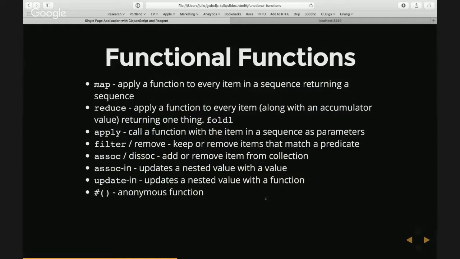Assoc and dissoc are common functions to add and remove things from a collection. So if you have a map, you can assoc in new values. You can use dissoc to remove old values too. Assoc-in is pretty similar, but when you have nested maps, it can be a little bit easier to use assoc-in to navigate in. So if you have, well, I'll have examples later.